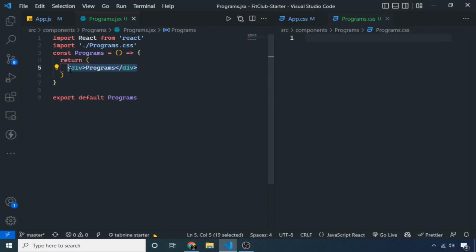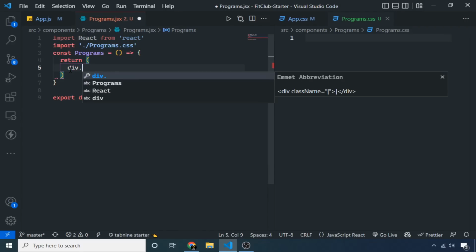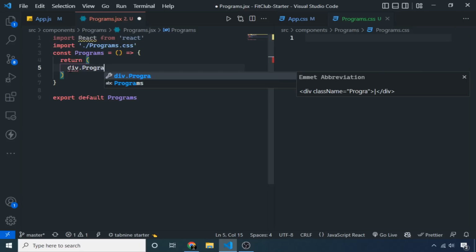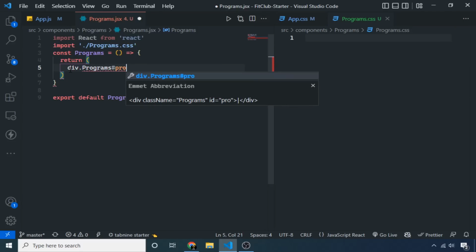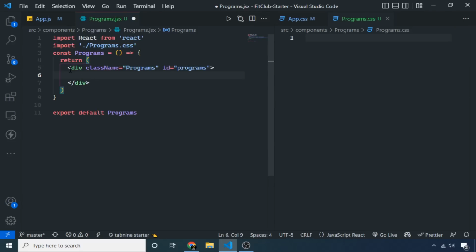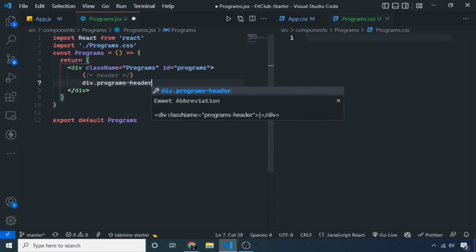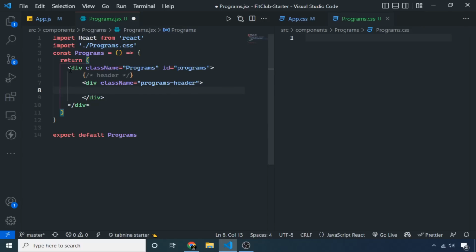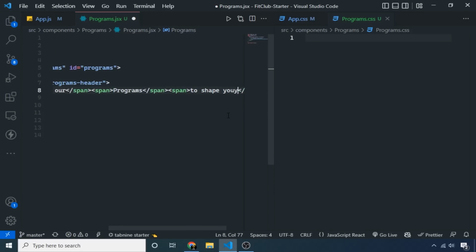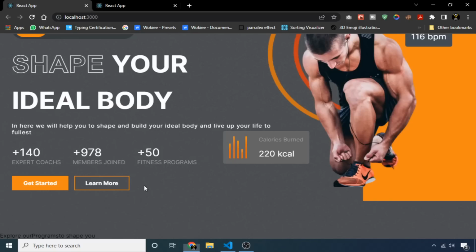Now let's remove this pre-text of div programs and make our div with the class name of programs and an ID of programs. Okay. Now first of all, we want to make the header for this section. So make another div with the name programs header like this. Inside this, I am making 3 spans. So span multiply by 3. In the first span, I will say explore our, have a look. So here I have this heading, explore our programs to shape you.